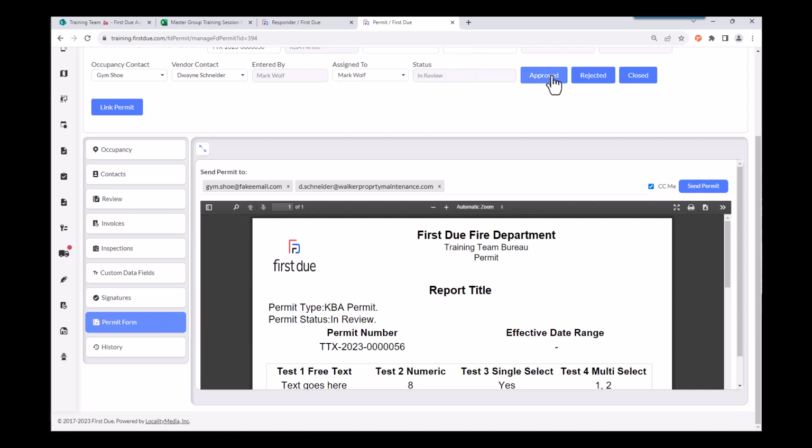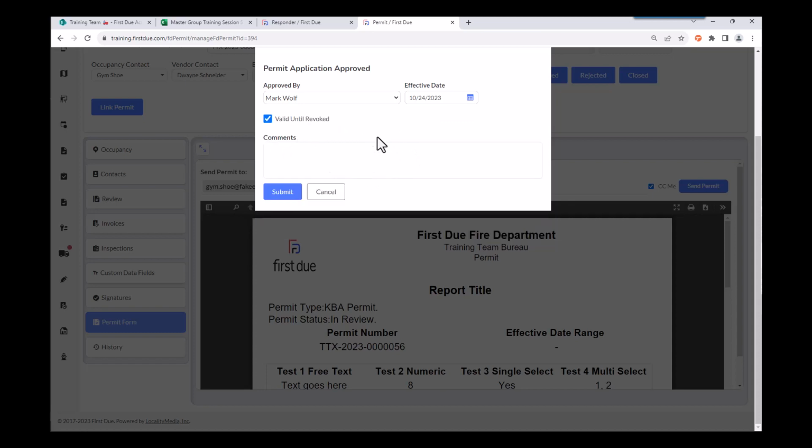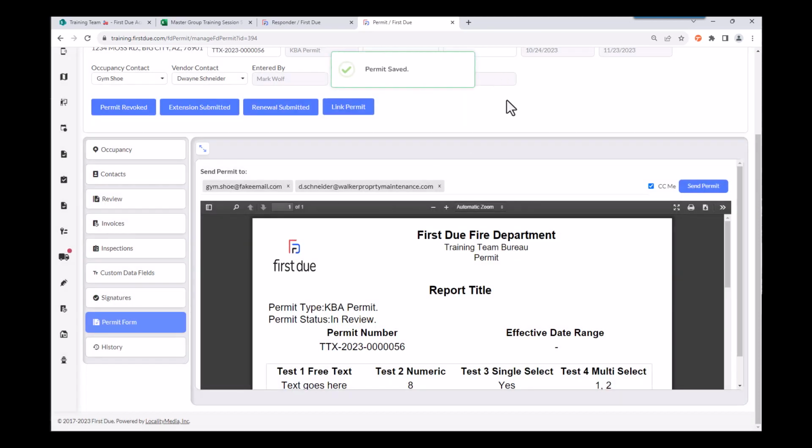We'll go ahead and approve the permit. Our approval date, and what we can do with the effective date is we can backdate it to the submission date if necessary. Our expiration date will automatically calculate based on the permit type. In this case, we had 30 days. It's here. We can manually change it if we need to, or we can select valid until revoked. Enter comments as appropriate and select submit, and the permit has been approved.